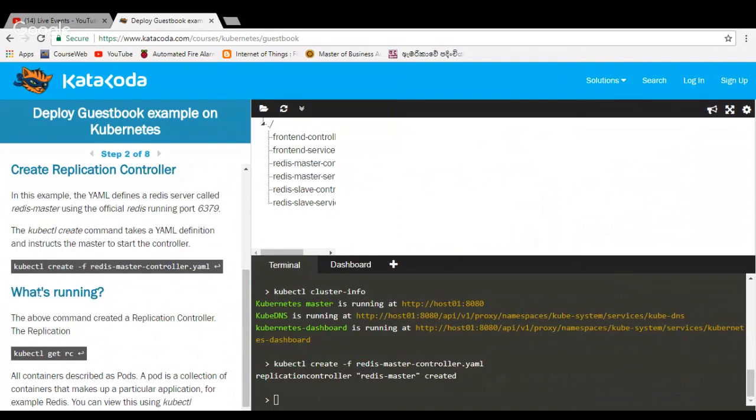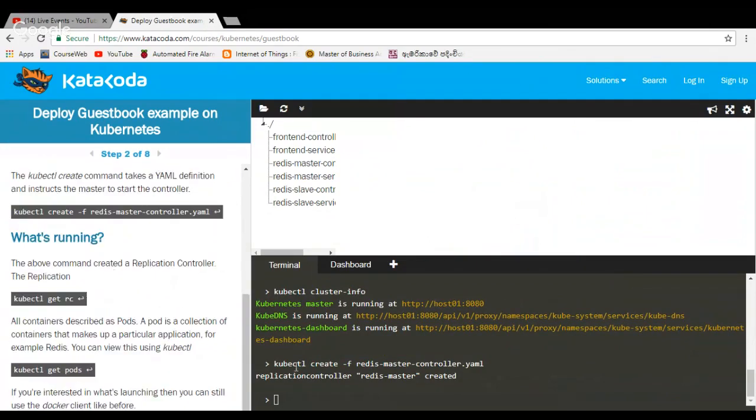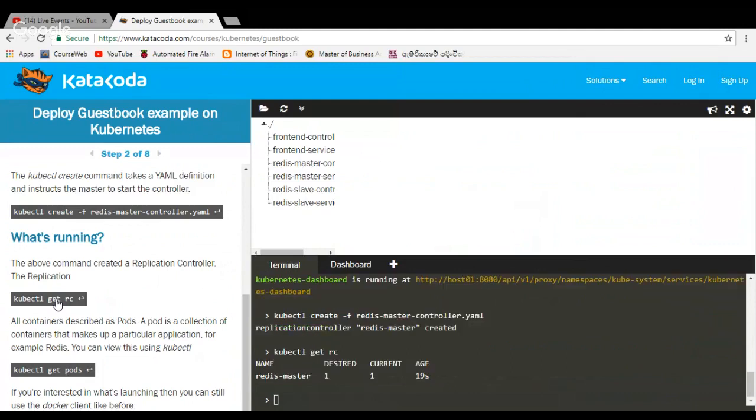What's running? The above command created a replication controller. The replication controller list shows name, desired, current, age. All containers are described as pods. A pod is a collection of containers that makes up a particular application, for example, Redis.